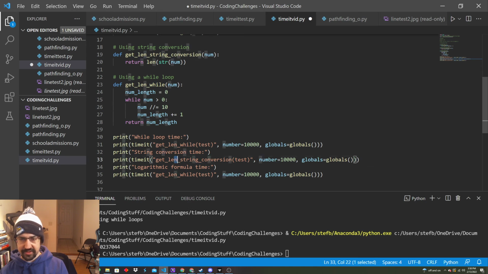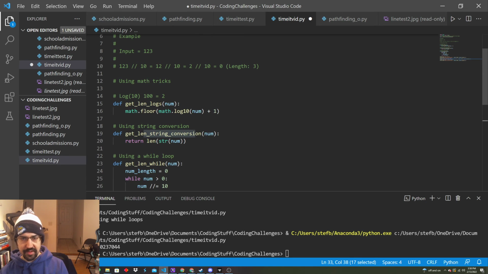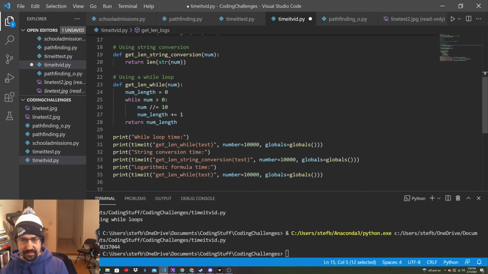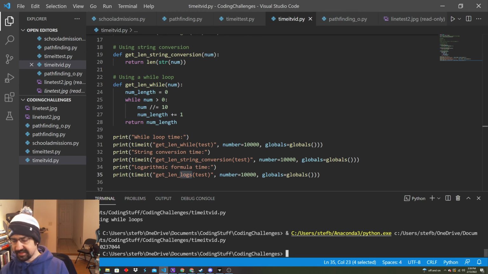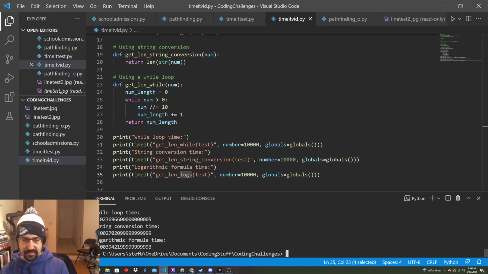So this is the string conversion function calling the string conversion, and then timing it with the logarithmic formula, calling the length logs, where logs here is the logarithm and not like a log that you're outputting stuff to. So that could be a little confusing, but since this is supposed to be a simple demo, I don't care that much. Alright, so you can see the while loop time is 23 milliseconds. The string conversion time is 2.7 milliseconds, and the logarithmic formula time 3.9 milliseconds.